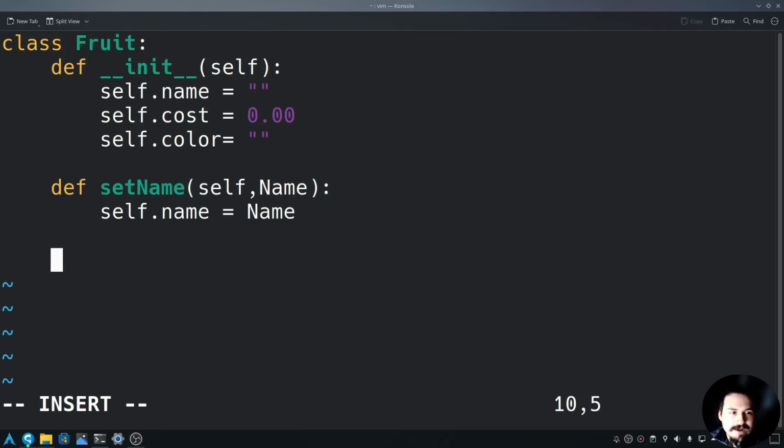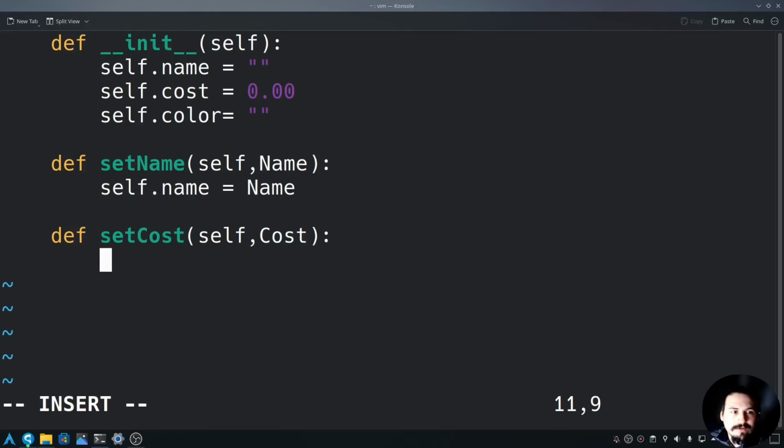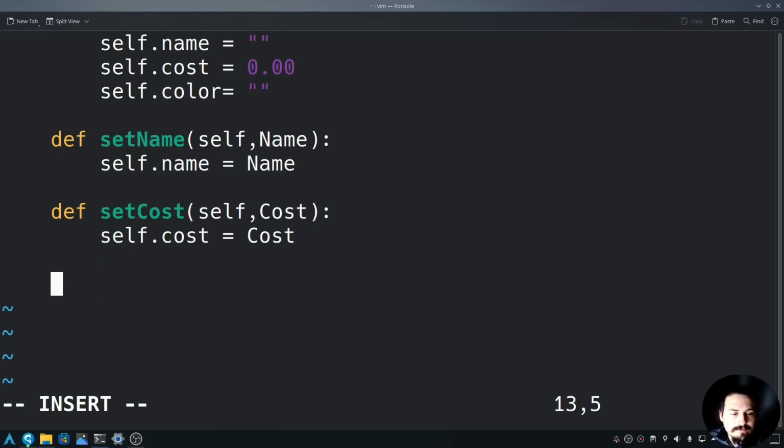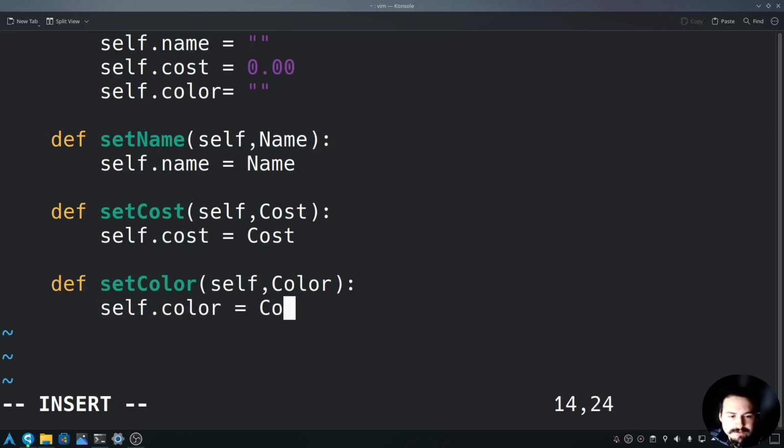Let's do this for cost. We will create the set cost function by typing def space set cost. Also include self. I'll add the cost here as well in the arguments with a capital C and add a colon at the end. And now let's call the self.cost variable by typing self.cost is equal to capital C Cost. Finally, we will add the color by typing def set color, self comma Color. Add a colon at the end and say self.color is equal to capital C Color.